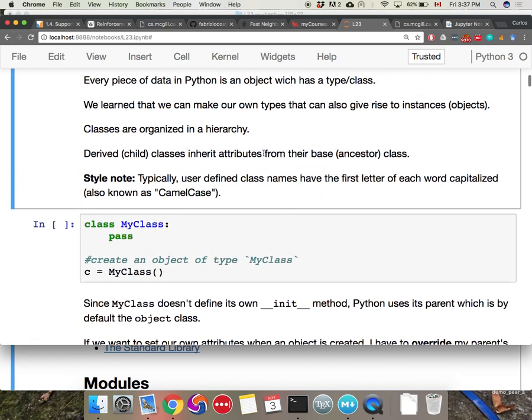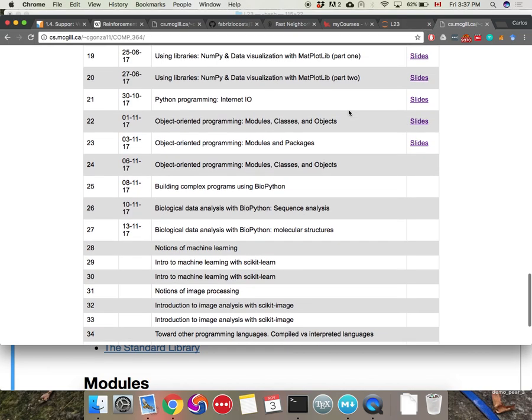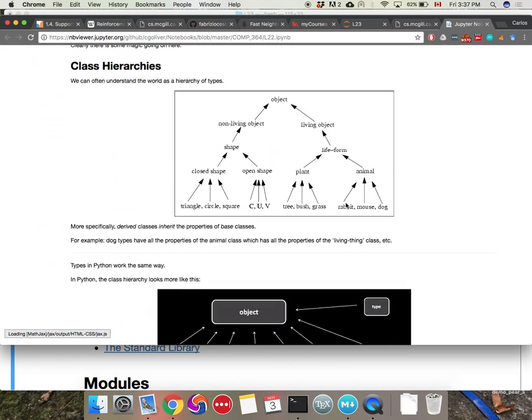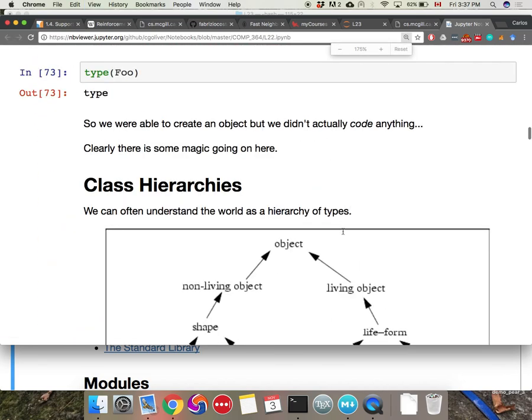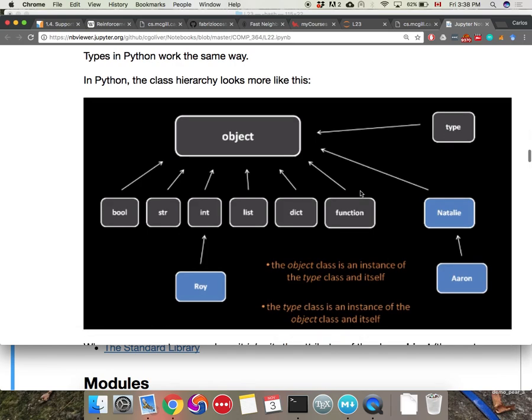In Python, we have a similar idea. I'm just going to pull up that picture again because it's good to keep it in mind. If we look at the world, maybe you can have some sort of classification like this. Everything is an object, and objects can be non-living or living objects. That subcategory has all the properties of object, but it has some others of its own that distinguish it, and you can go all the way down to tree. So a tree is a plant, which is a type of life form, which is a living object, and so on. In Python, they mimic the same thing.